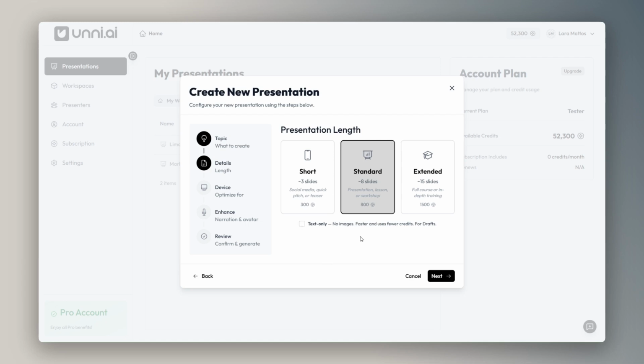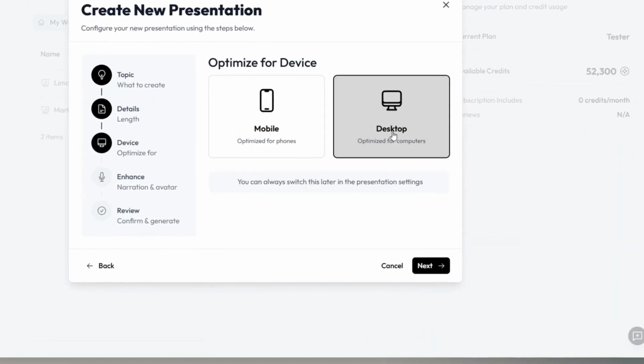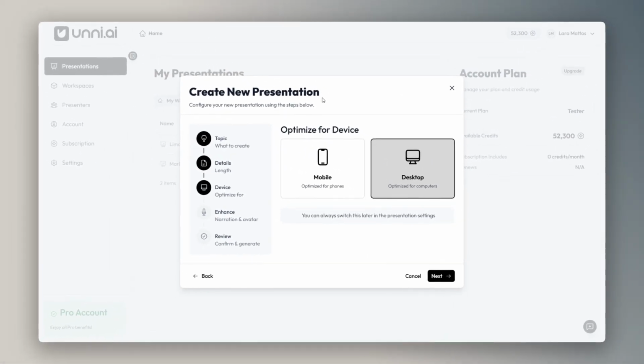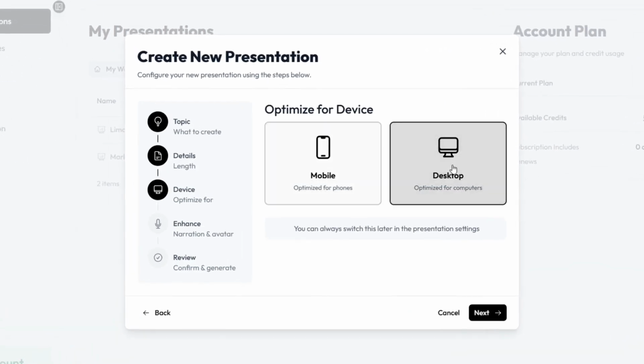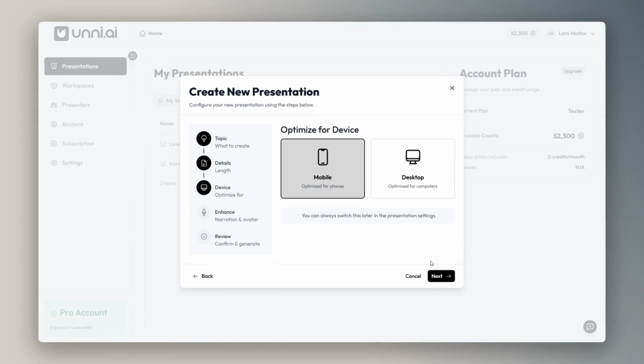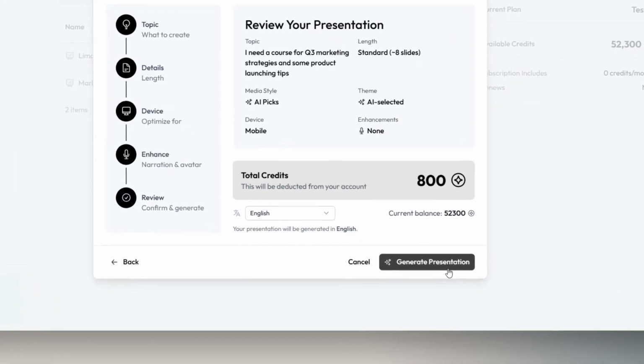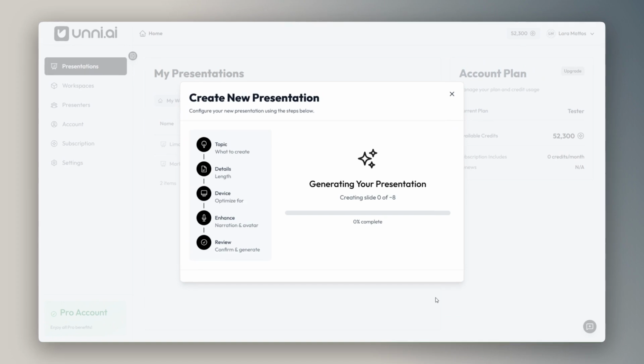But I want mine to have images. So let's go next. And here you can optimize for device. So it can be for mobile or desktop. I'm going to go with mobile. It looks good. Let's generate it. So it takes only a couple of seconds, as you can see.